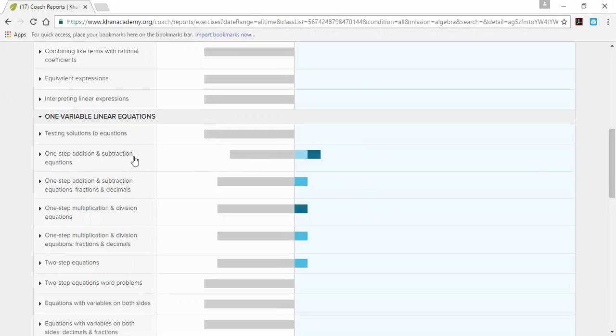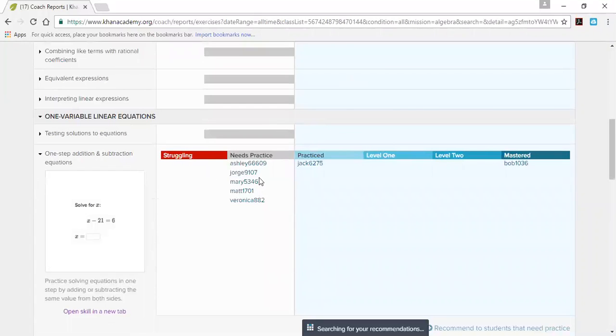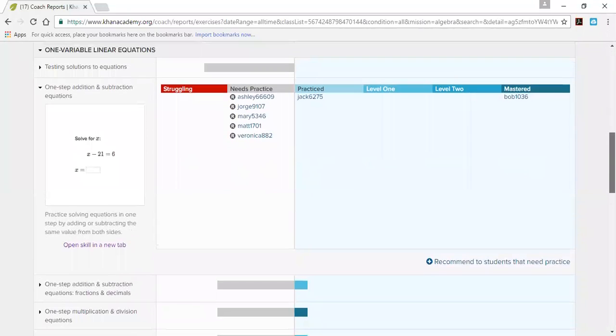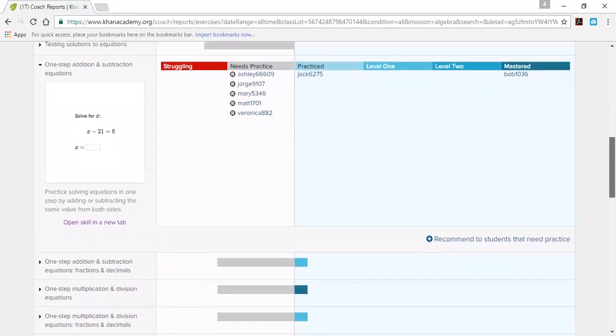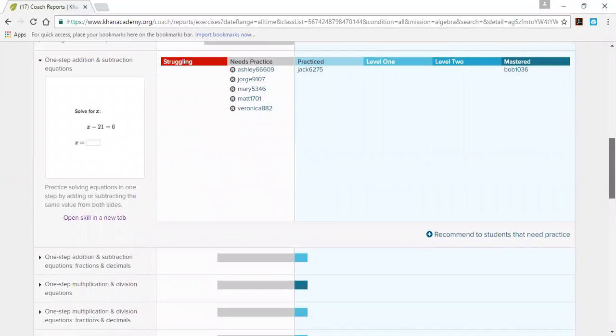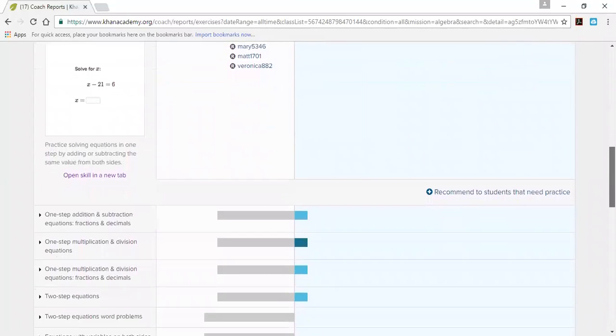If you click on each skill, it will pop up how many students need practice with this skill, what students have practiced it, which ones have mastered. And again, since this is a small sample size, it gives you a snapshot of what it looks like, but when you use this with a full class and over time, it definitely gives you a lot more.